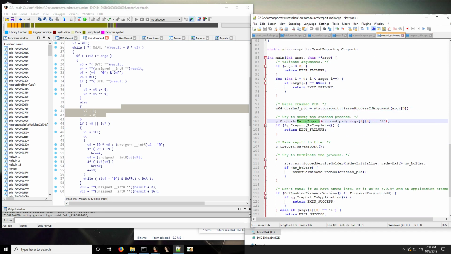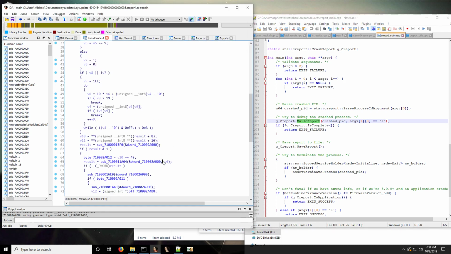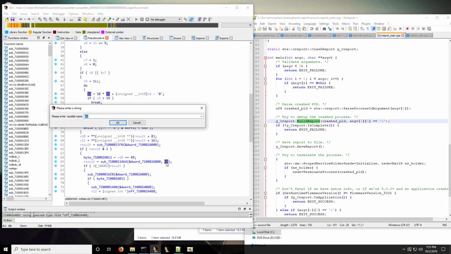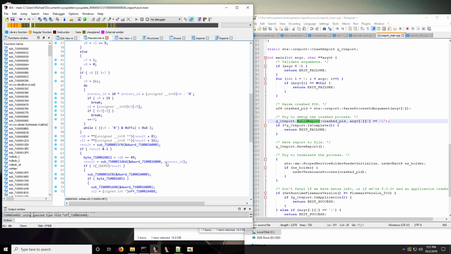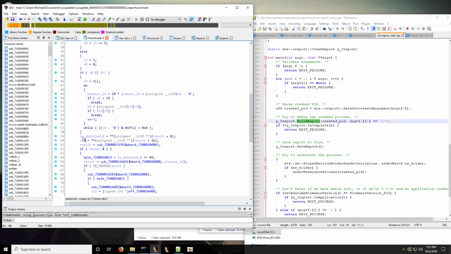And then I just have this one build report guideline, but Nintendo does it a little bit differently. We call this process ID, and this is going to be is detailed 0, and this is detailed 1. And I don't have this is detailed 1, but I could add it. It's just pointless because it means the same thing as this argument, so far as I can tell.